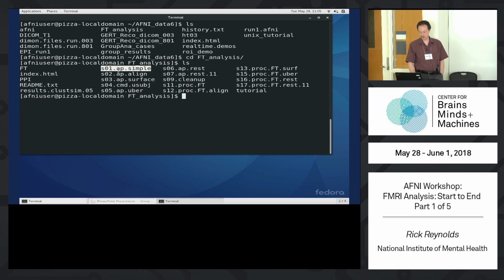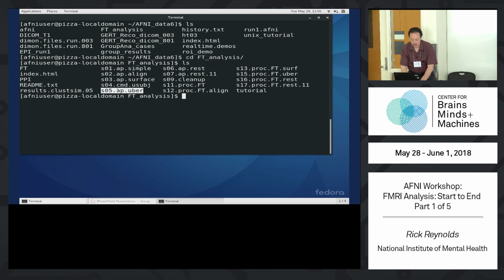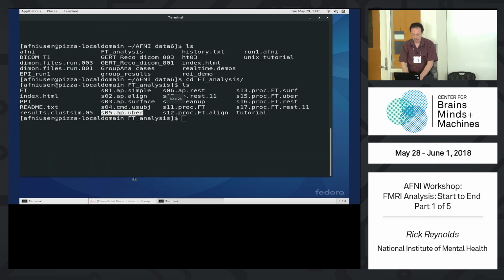The S0 something scripts are AnthonyProc commands for various examples. The S1 scripts are the processing scripts that AnthonyProc generates. So the S0s correspond with the S1s. So for example, in here, we're going to run S05.ap.uber. And the uber is because this is an AnthonyProc command that was generated by that UberSubject program.